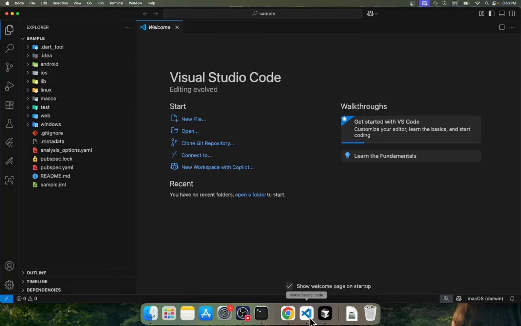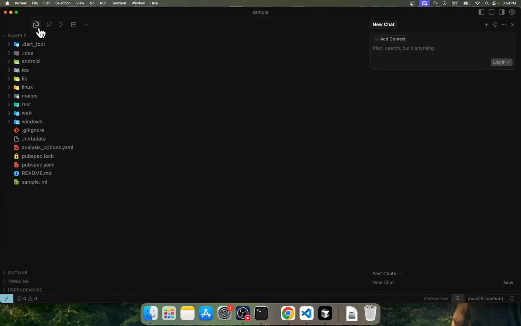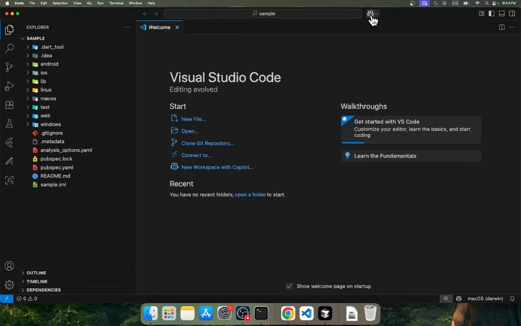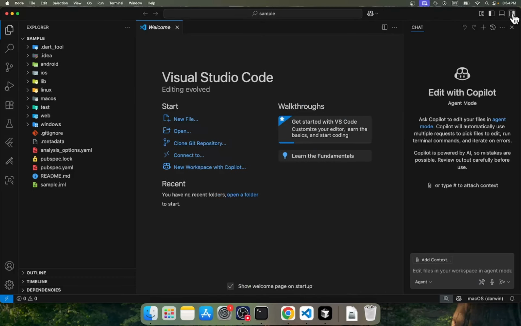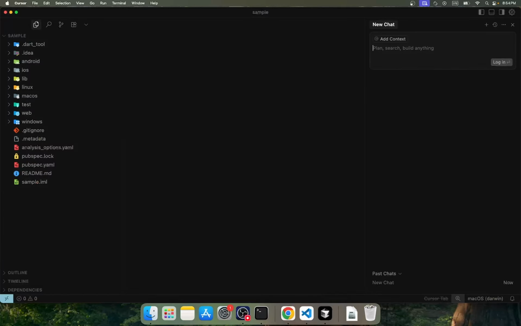The difference is that in VS Code, we have all these icons on the left. In Cursor, we have the icons on top. VS Code has Copilot, you can see right here, but Cursor has their own AI chat right here. I prefer the Cursor AI chat. That is why we are doing this in the course. Let's remove both of these and let's focus on our project.